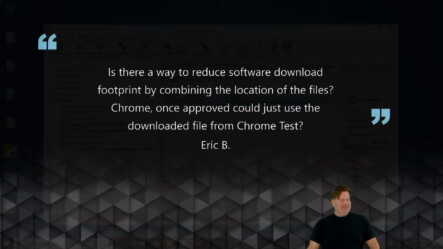Hey guys, is there a way to reduce software download footprint by combining the location of the files? Chrome, once approved, could just use the downloaded file from Chrome test? Eric B.